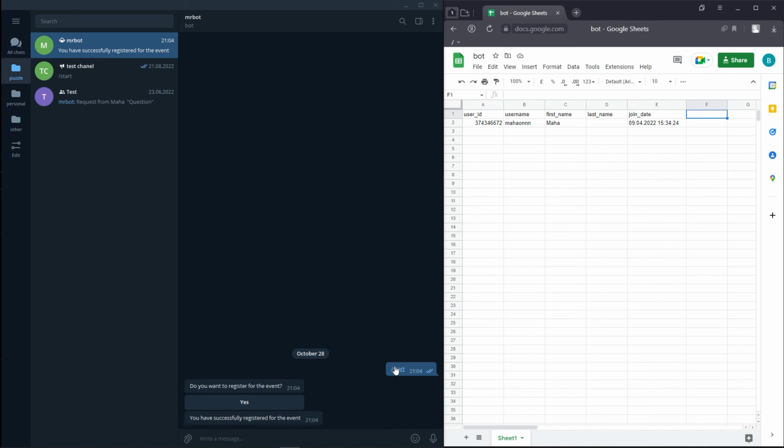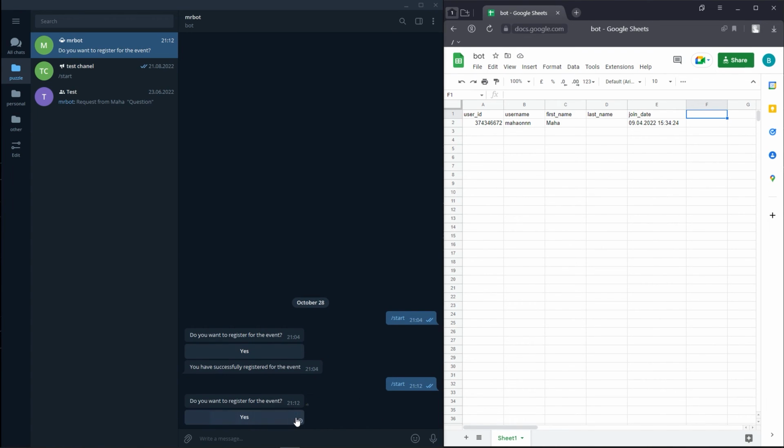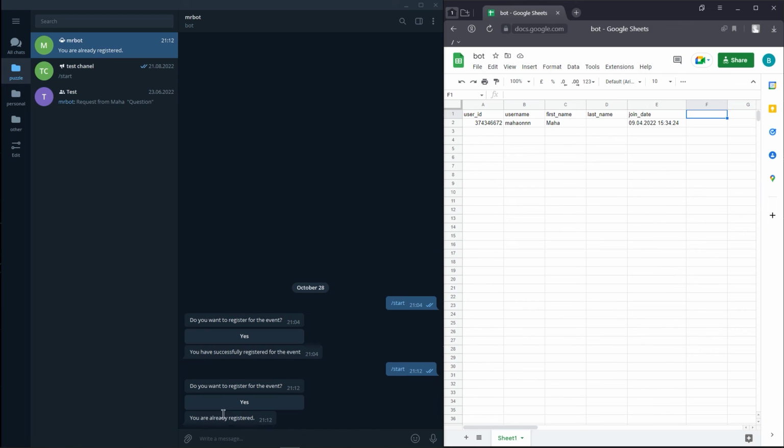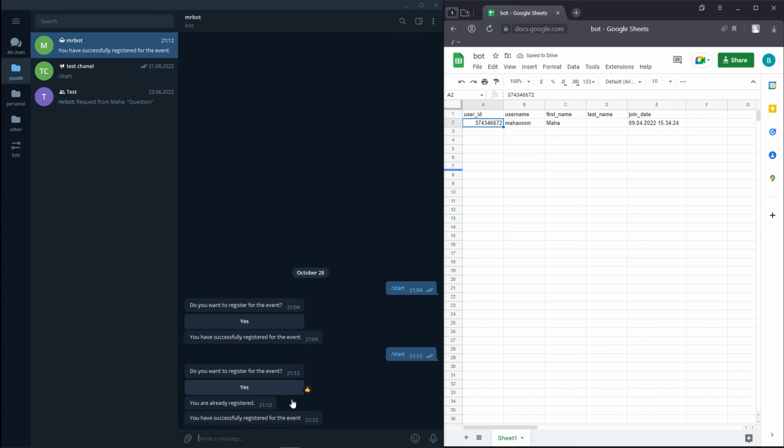Let's start by calling the command. The bot informs us that we are already registered. Now let's delete the data and try to register again. As you might have noticed, the bot enters our data into the table in real time. That's great! Everything is working properly.